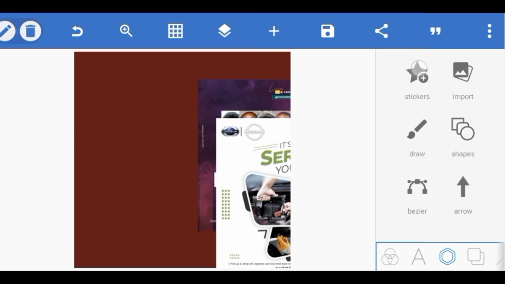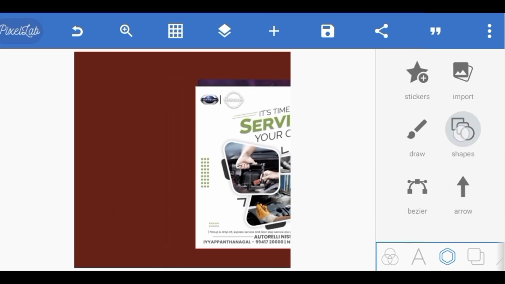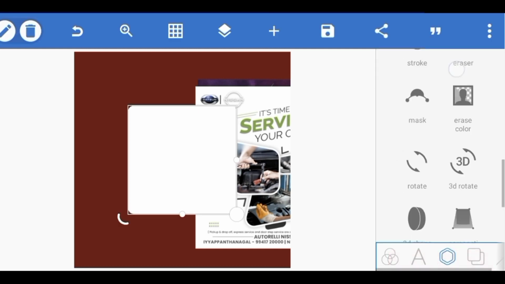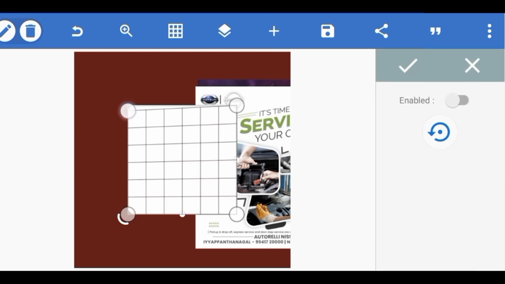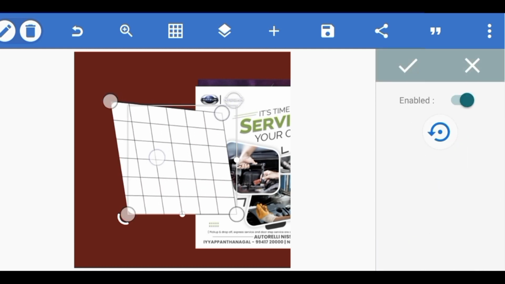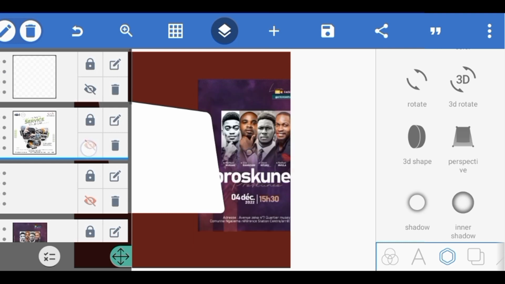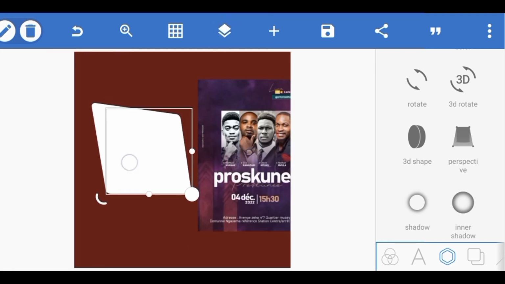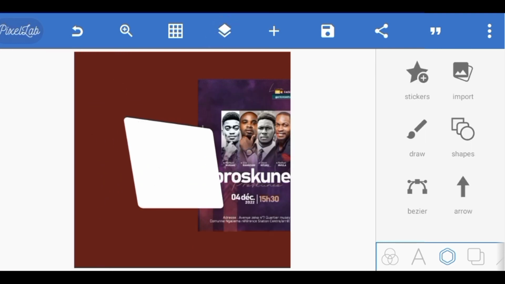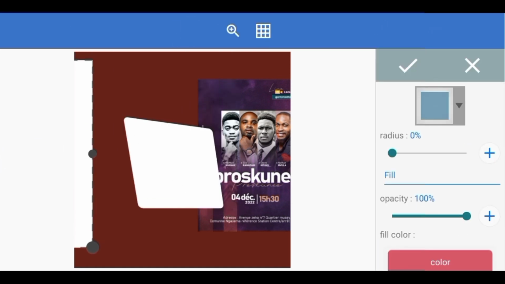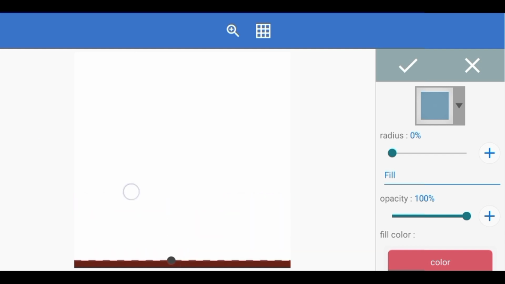Let's delete this one. You can come to your shape, increase the stroke, let's go up to 10. Come to your perspective. You can enable your perspective, then you click on OK. So let's hide this one. So you can see you have this like this. So you click on a new shape, expand it outside the frame like this.